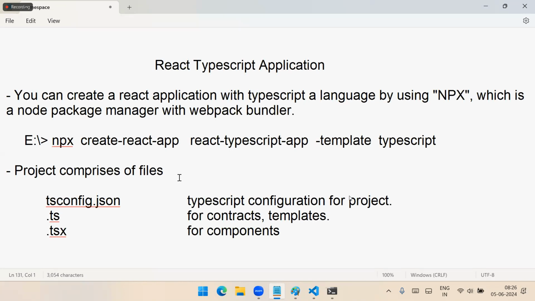The rest of the folder system is the same. Public, src, app.ts, app.tsx, and index.tsx. All are similar.